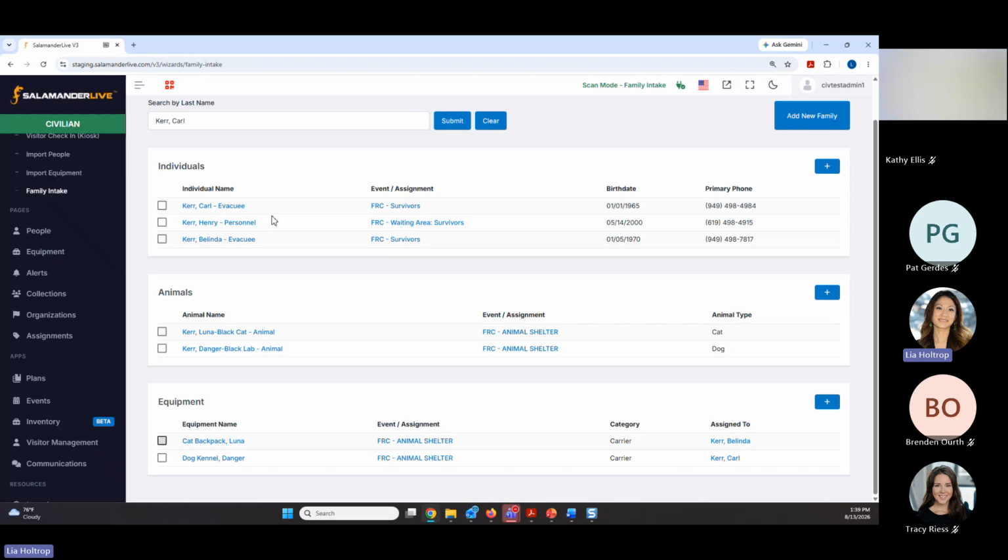From here, I'll actually take you into the actual record so you can see this. So I'm going to click on Carl to go into his record. I don't even actually have to go to people and find Carl. You can actually just click on his record right here. Click on the blue, and it's going to redirect you to his record.